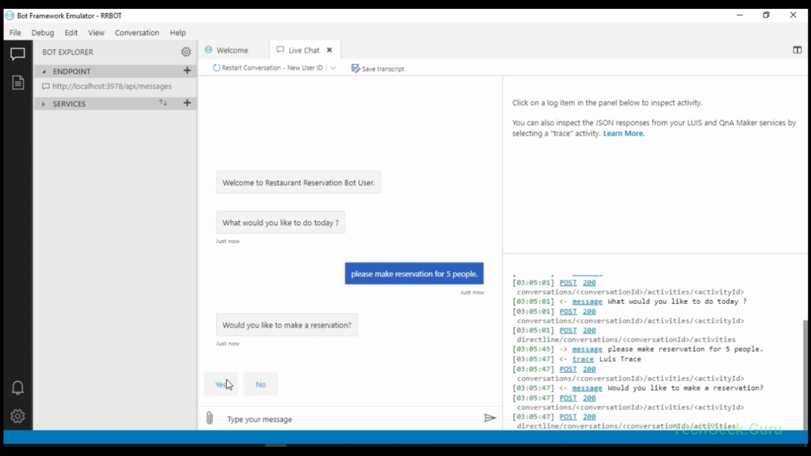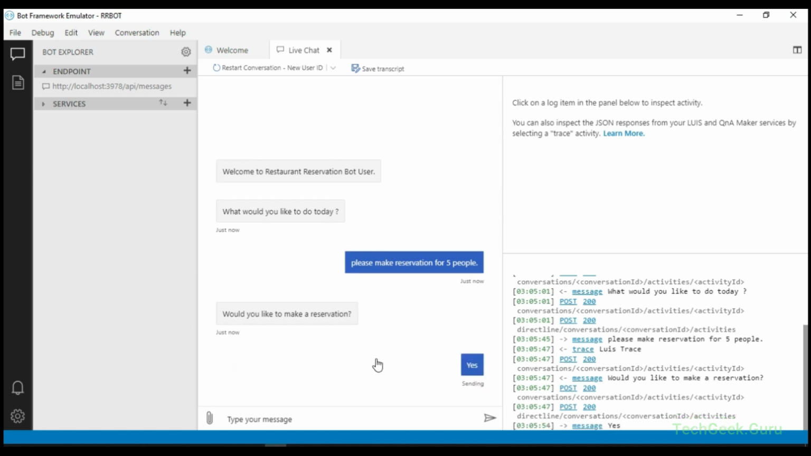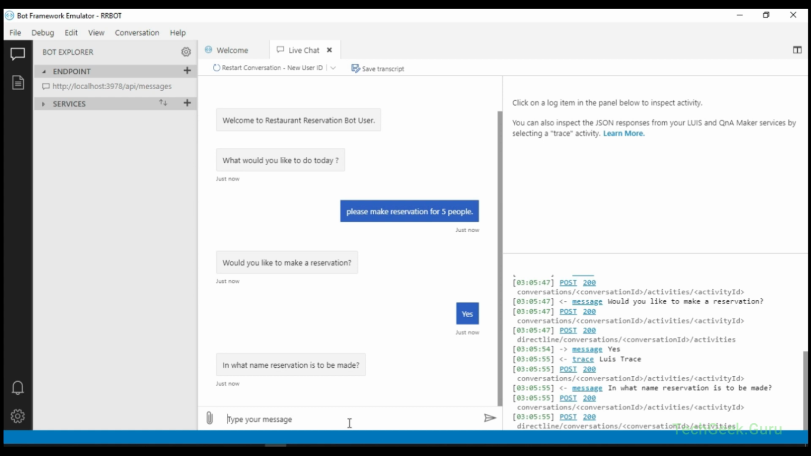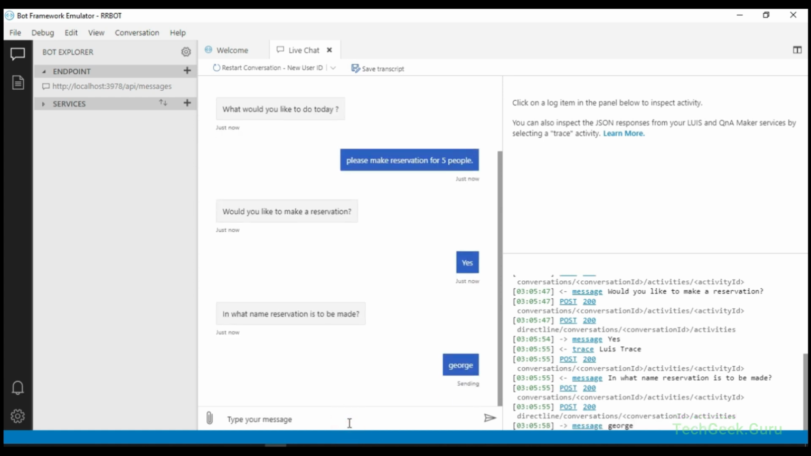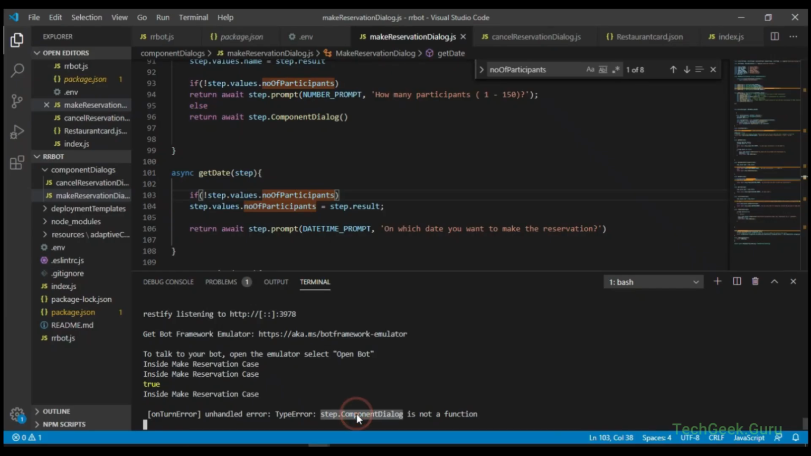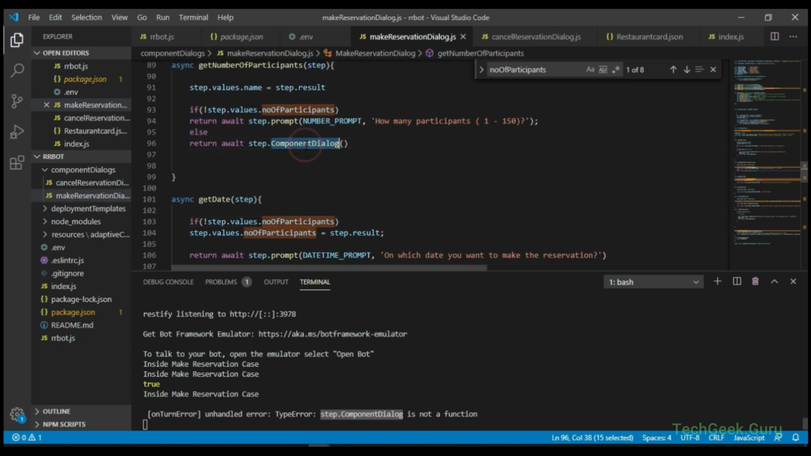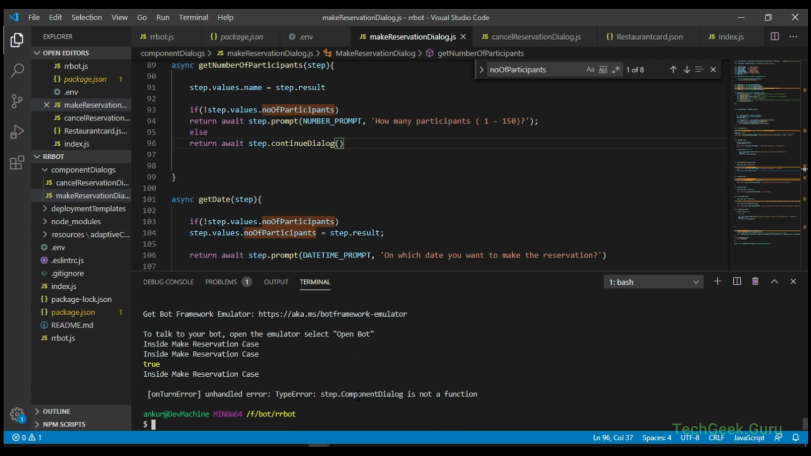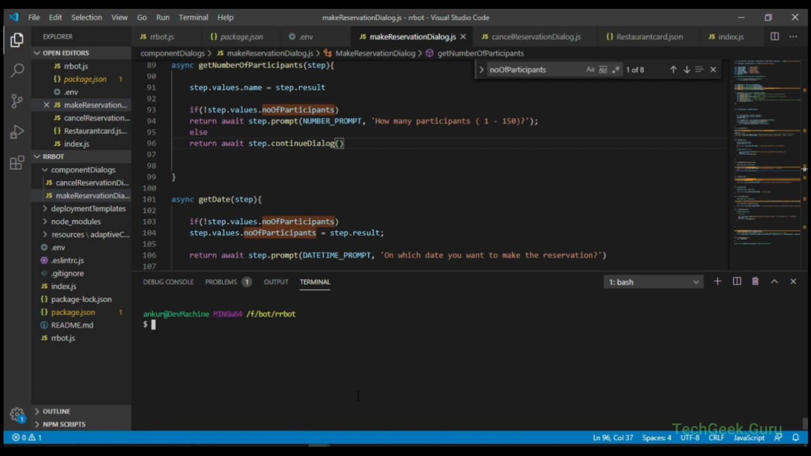So a waterfall dialog has been triggered. Let's press yes. Looks like I made a mistake somewhere. Let's go back to our Visual Studio Code. I put in the wrong method name. This has to be continue dialog. Let's save it. Let's clear the bash shell and then start our bot once again.